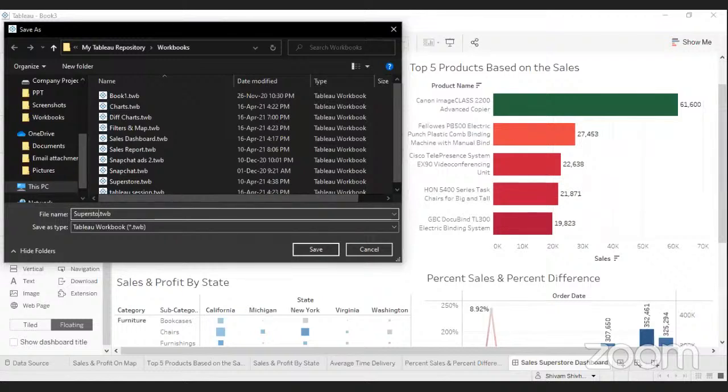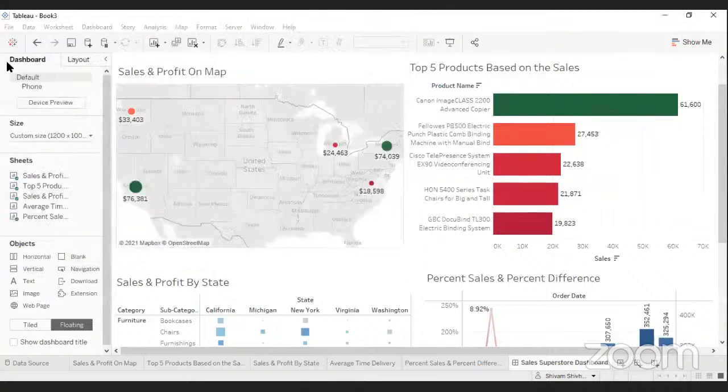Superstore Dashboard, whatever name you want to give, so you can easily identify it. Now the name of my workbook is Superstore Dashboard.